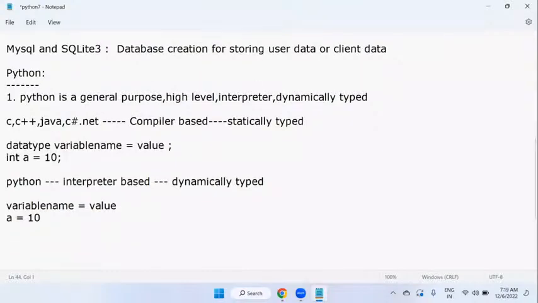So you can see I didn't mention any data type of the variable before declaring it. Even if you mention the data type of the variable like this, it will clearly give a syntax error. It will not allow you to declare the data type from the programmer end because it's dynamically typed. Based on its value, the data type will be decided.